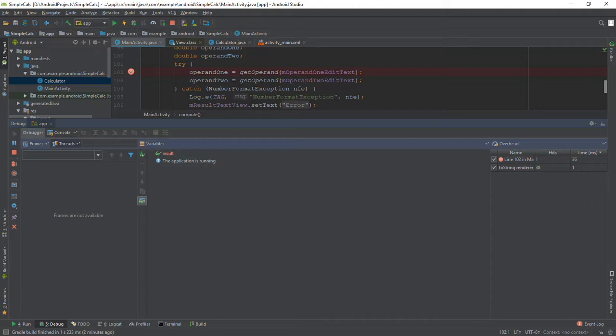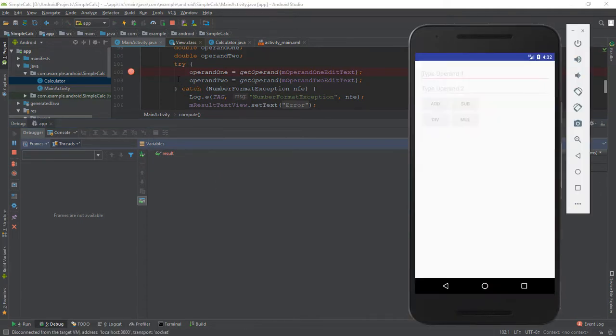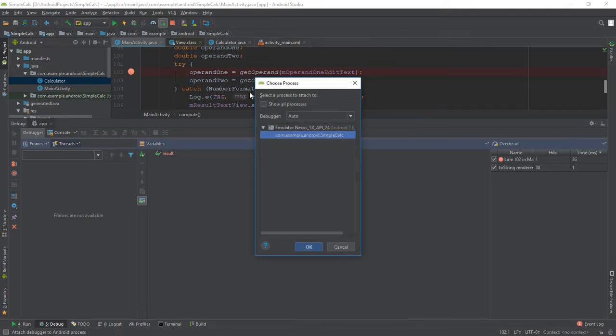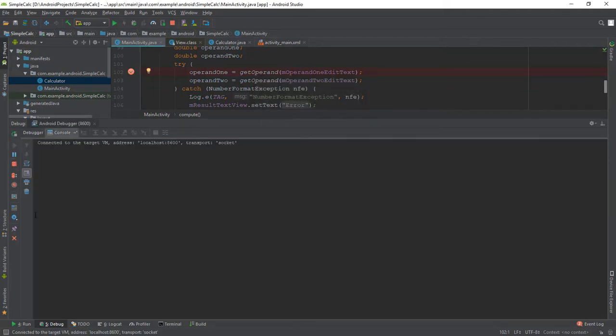If your app is already running on a device or emulator and you decide you want to debug that app, you can switch an already running app to debug mode. You can first run the app by clicking the run icon. Second, click the attach debugger icon. Then select your app's process from the dialog. Click OK, and now you can debug your app.